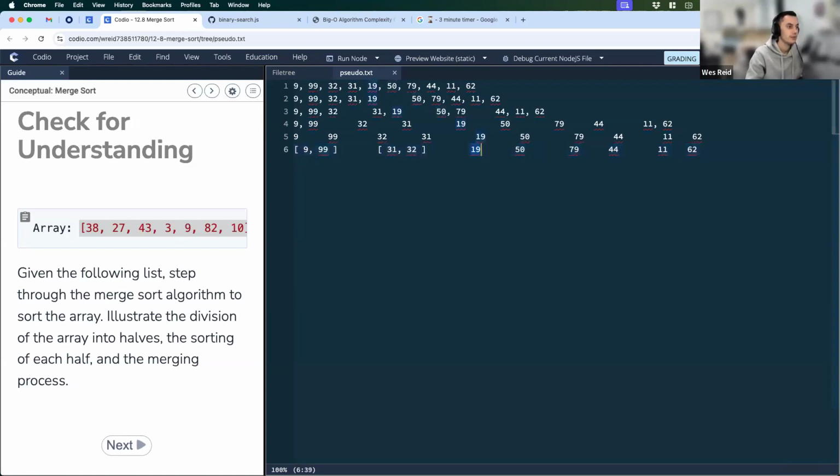We'll do that for the next one as well. So here we're comparing 19 and 50. We see 19 is less, so we add all the contents of the remaining array. So we end up with 19 and 50. We're going to compare 44 and 79. Compare those two, and we end up with a smaller list of 44 and 79.